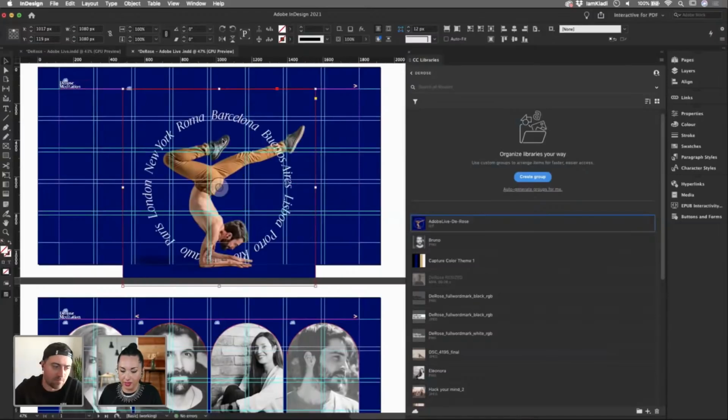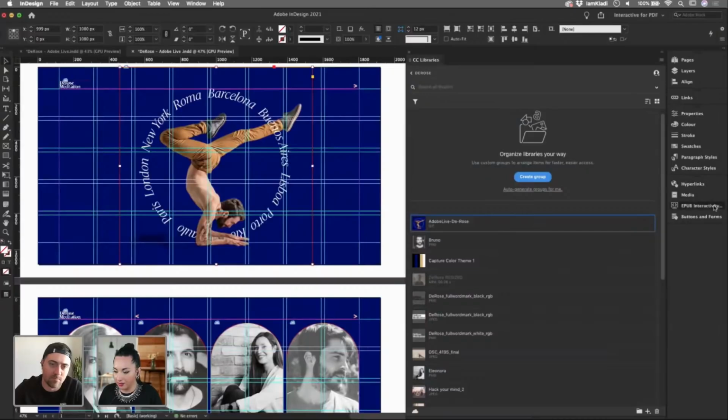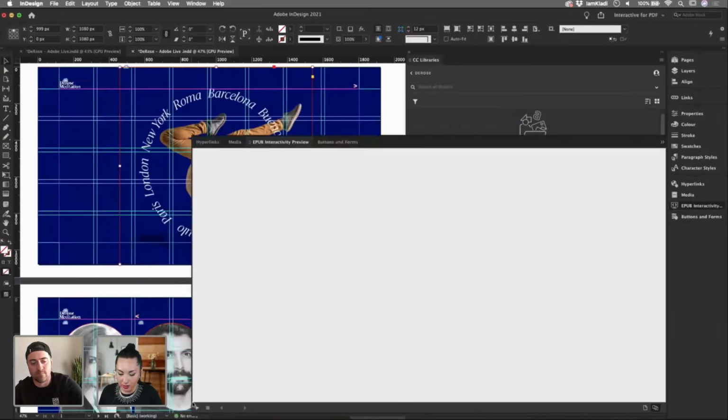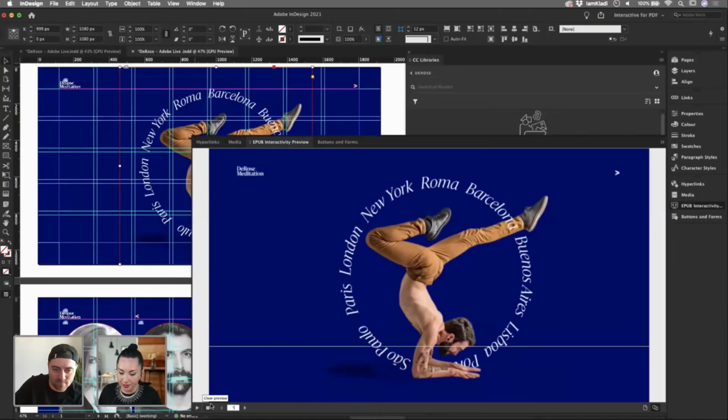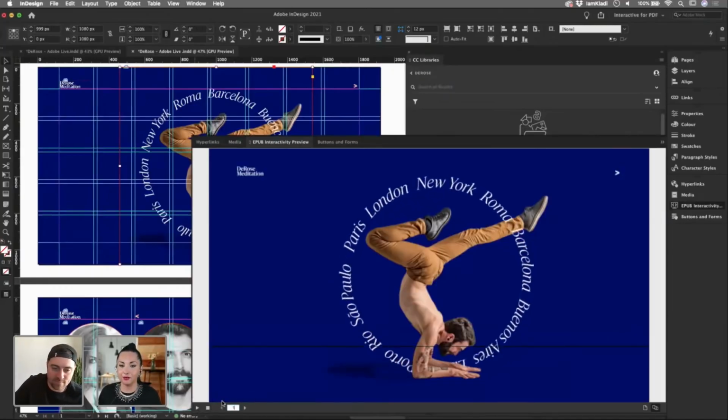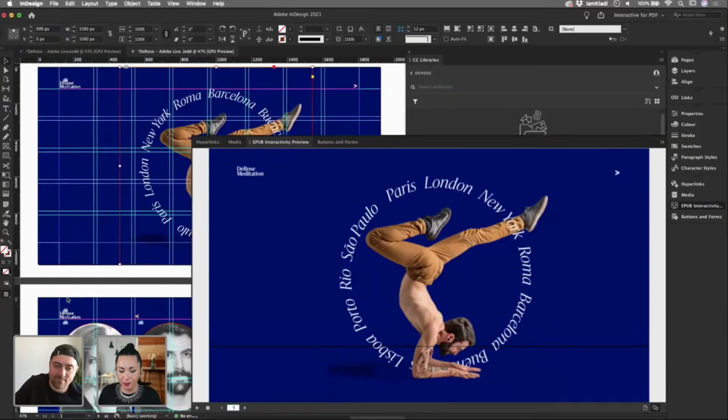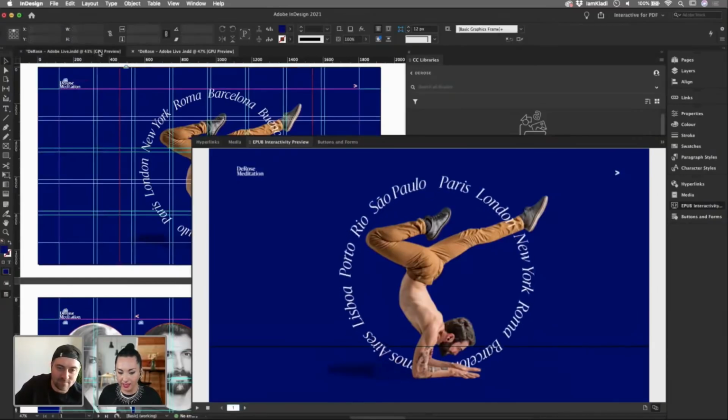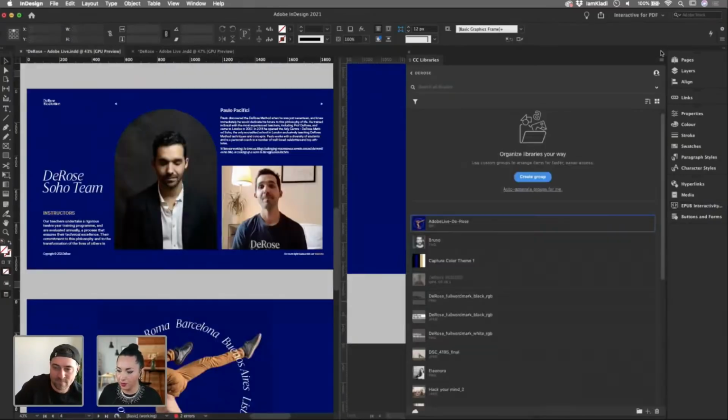And what we're going to do here is take advantage of that beautiful EPUB interactivity preview. Make sure that you click on the preview in order to load a new preview. And you can see that we have the GIF that is perfectly working. And now that we know that everything is working and is in place, what we're going to do is learn how to export it.